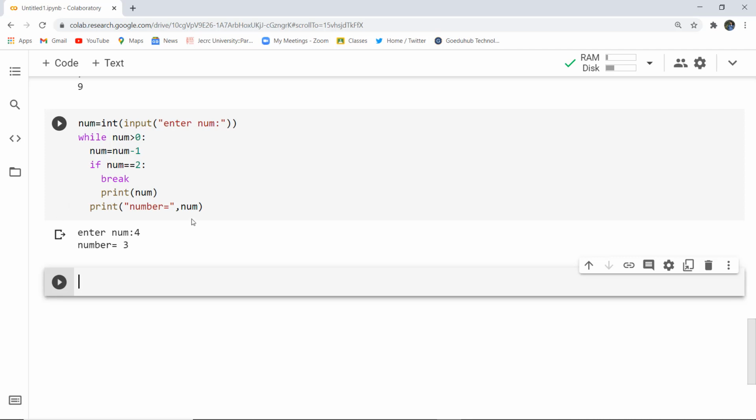So this is the use of control statements which we have studied. And by the end of this video, we have discussed the pass, continue and break control statements with the help of both the loops, that is for loop and while loop.